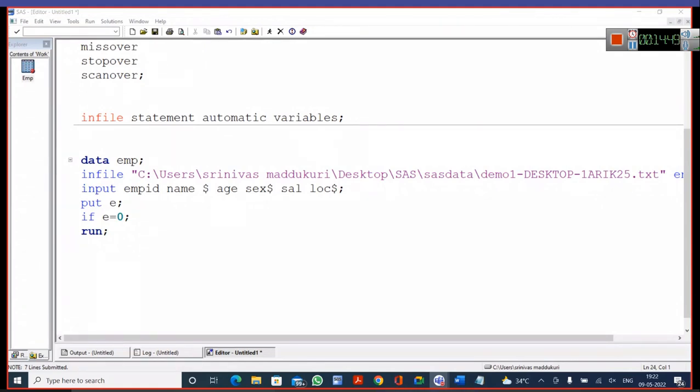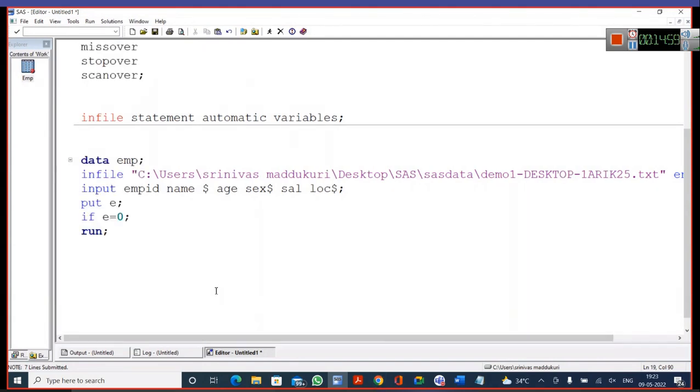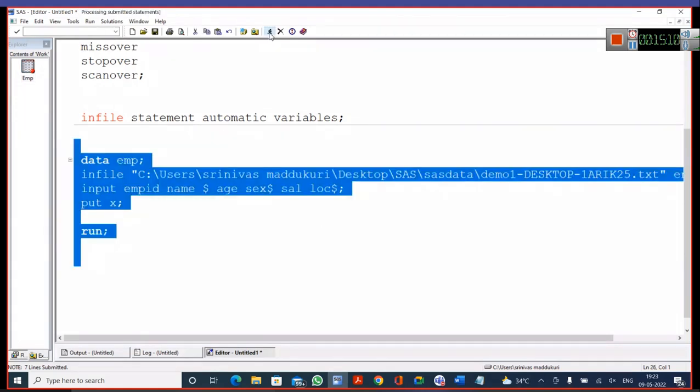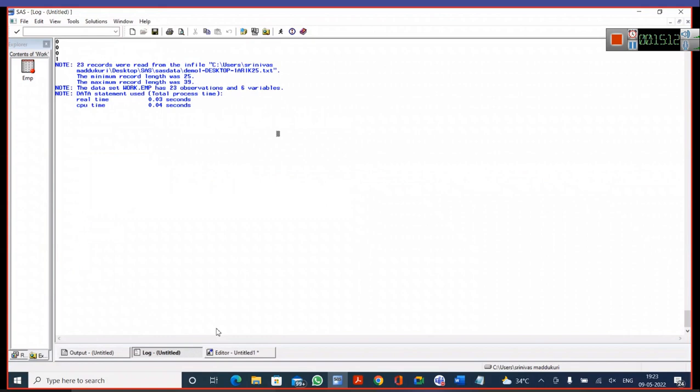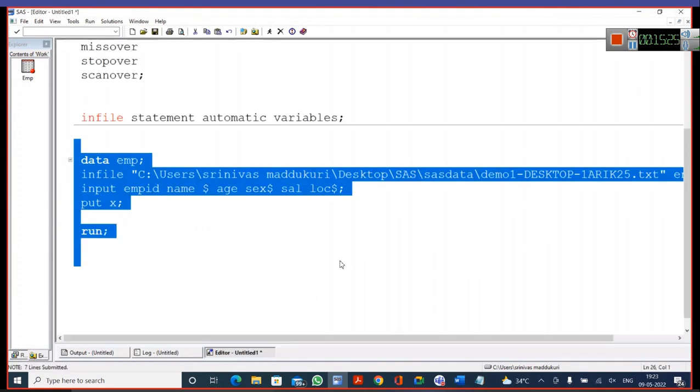Understand? Here, you need not write the variable name only as E. You can use any variable name. If I write X, what will happen now? A variable with the name X will get created. So in the put statement, you should write the X variable. The put statement will show you in the log window what values we have in the X variable. Yes, we are going to have 22 zeros, and for the last observation, we are going to have a 1. Understand this one? This is how we are going to use END=.